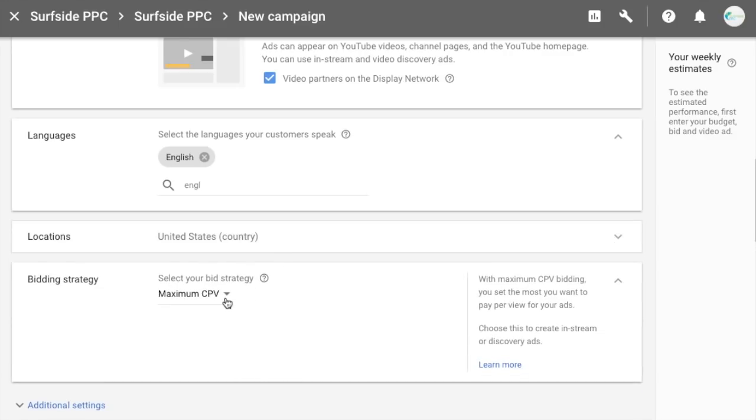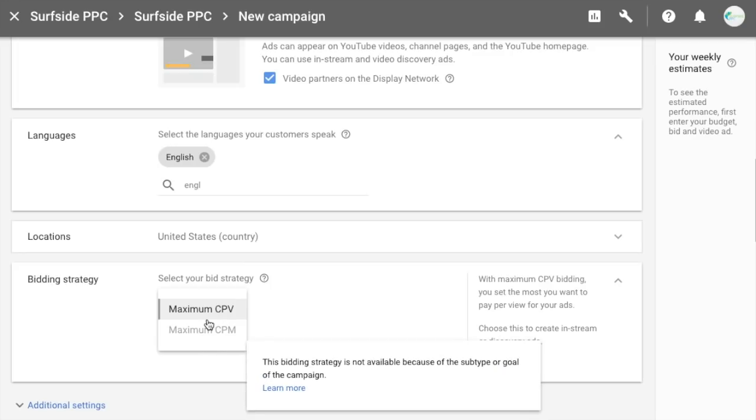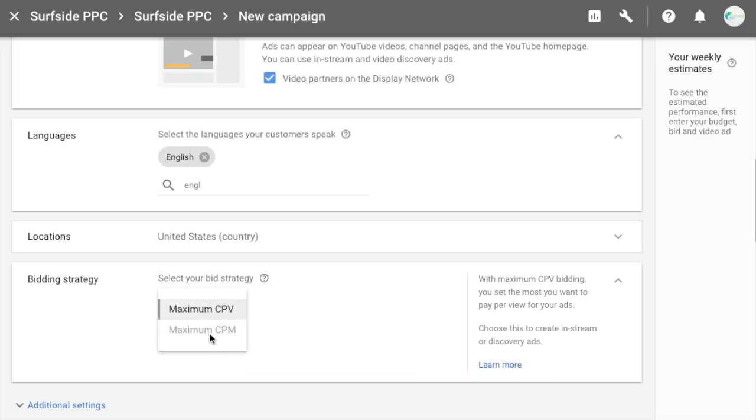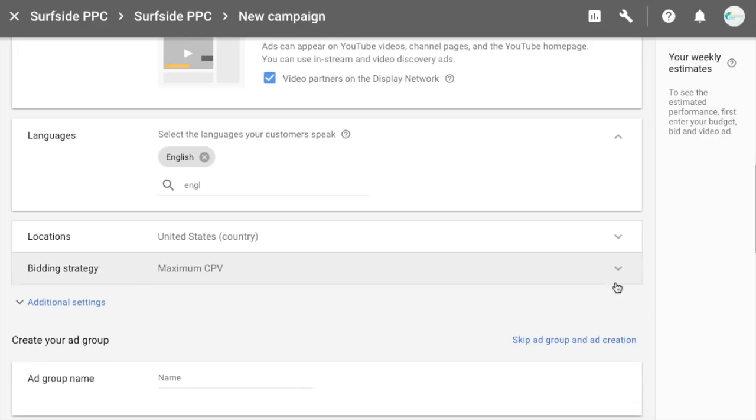Our bidding strategy is going to be a maximum cost per view. So this is what I highly recommend for everyone. I don't even think they have a CPM here because of the goal. So if you're doing branding and awareness, CPM works more. We're going to do a maximum cost per view.